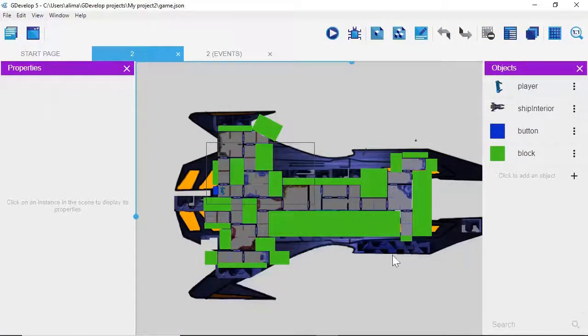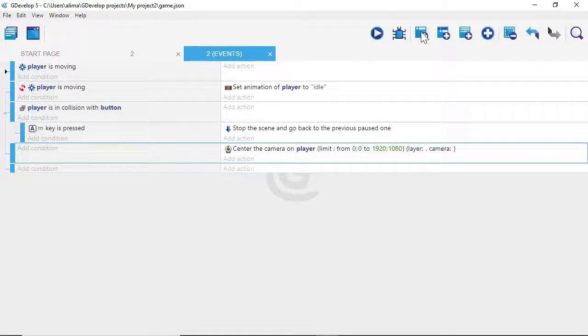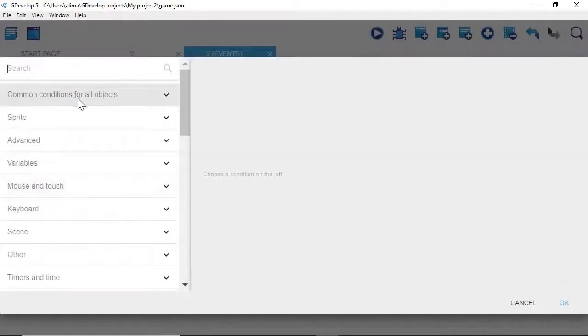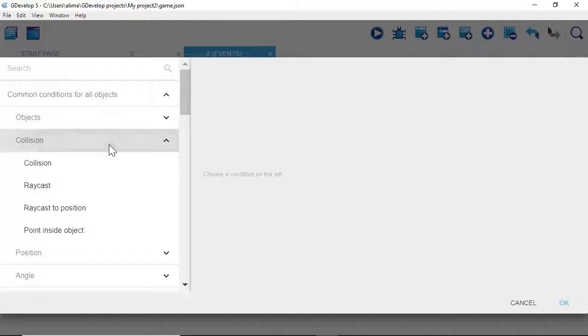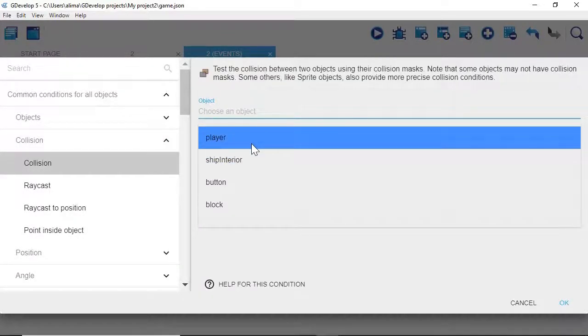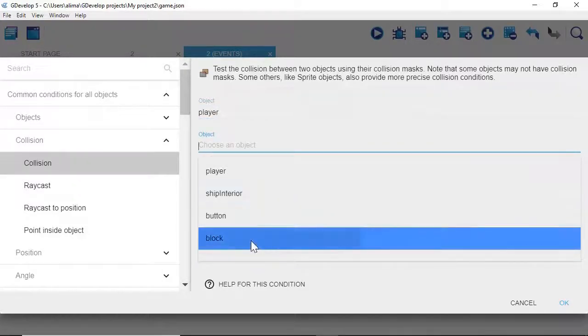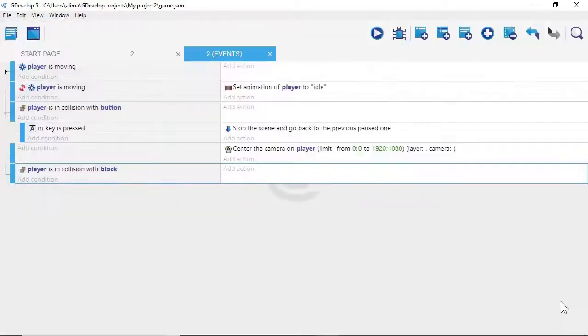Okay, now that we have all of this work done, we're going to go to Events. We're going to click here. So we have this blue outline around this event. We're going to click to make a new event. We're going to go to Add Condition. We're going to go to Common Conditions for all objects. We're then going to go to Collision. We're then going to select Collision again. We're going to select Player. Then we're going to select Block. Then we're going to click OK.